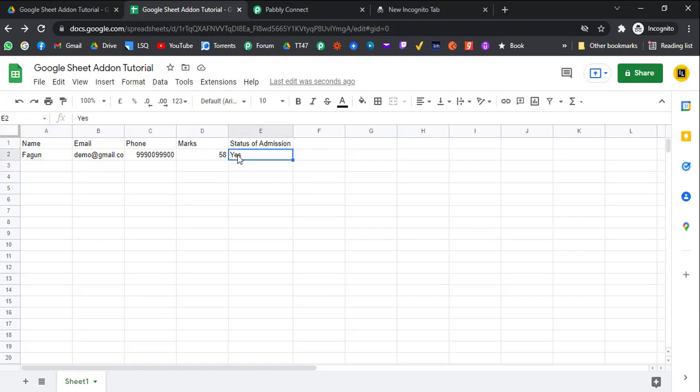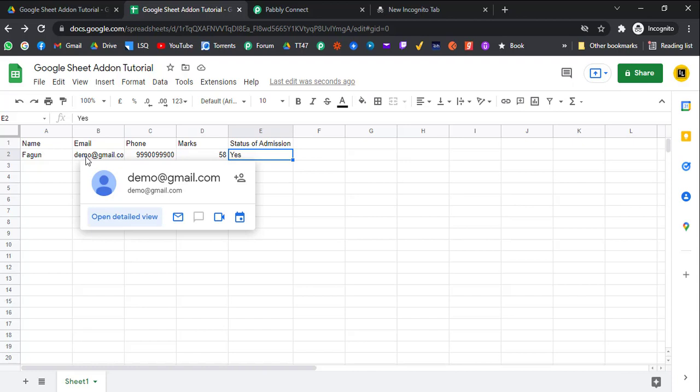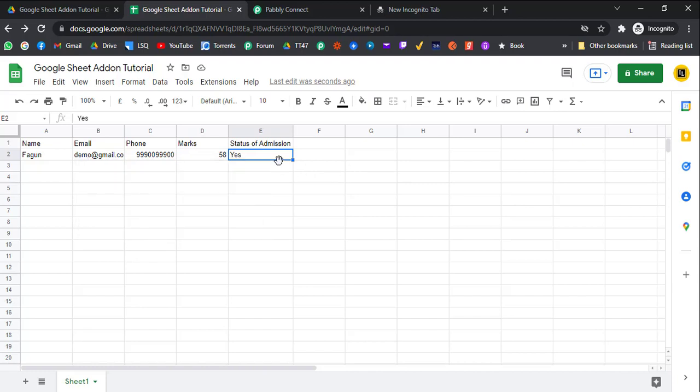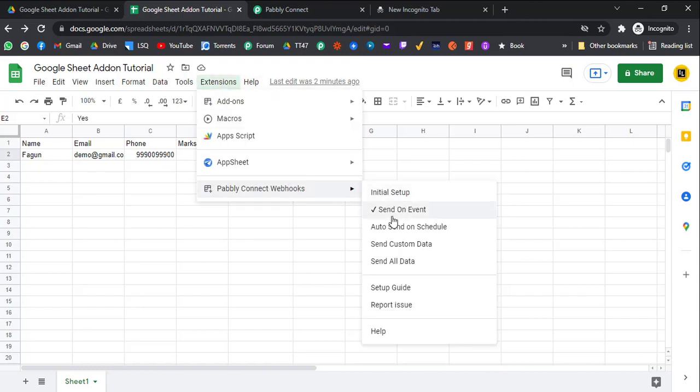Now there are two ways you can enter data in Google Sheet. One is via Google API or the manual way, and another way is you add the data via a third-party API, just like Pabbly Connect or Typeform. Okay, so if data is added via Google Form or the data is added by manual typing, then the trigger is instant, and you only need to check mark the send on event option.